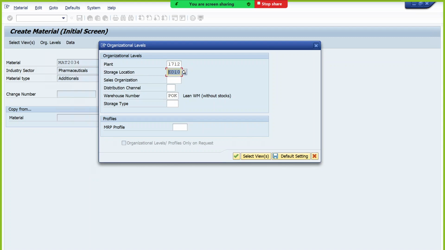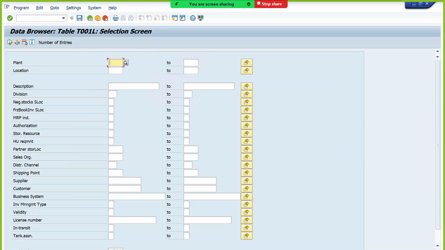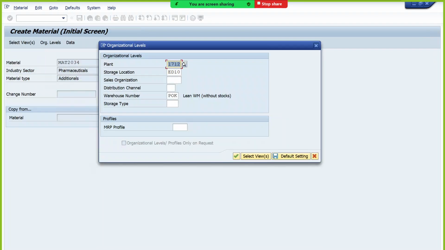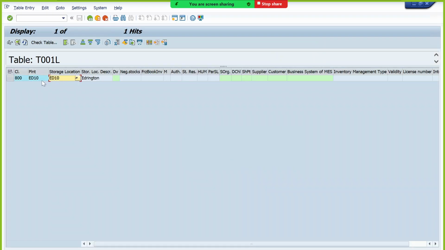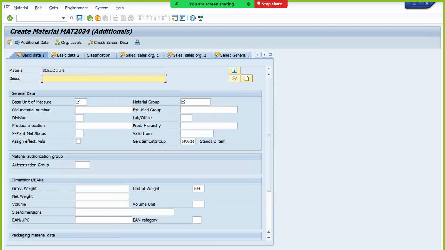How can I check? Take the storage location, enter the storage location, so that I get the plant available for that storage location. This is the plant available for this storage location, ED10, so that I can enter this, right? Because I have a record with the combination of storage location and plant. Continue. Now it has allowed me, right? Yes or no?